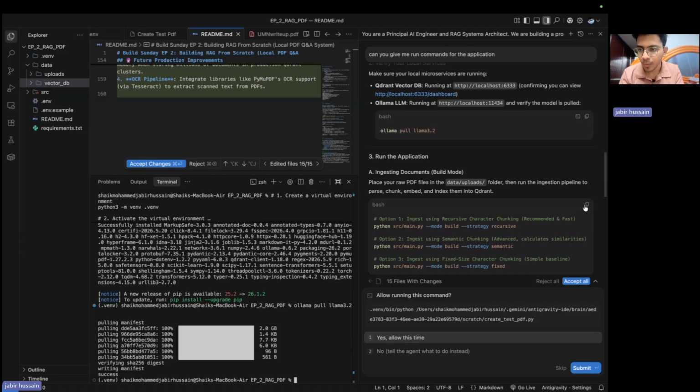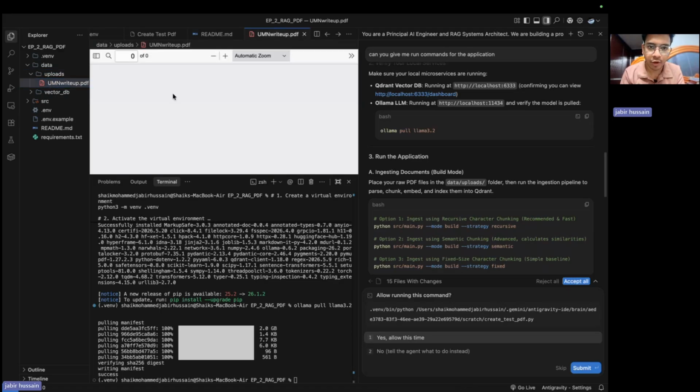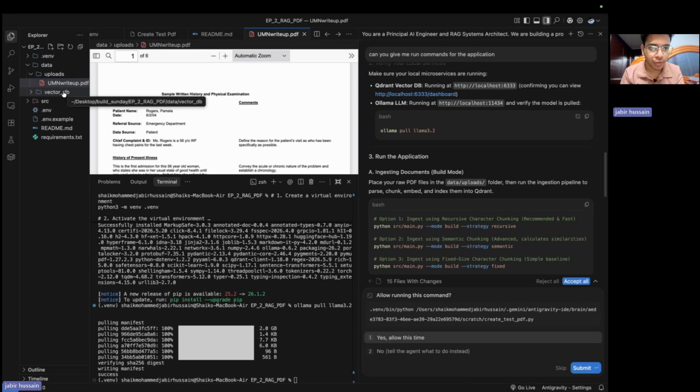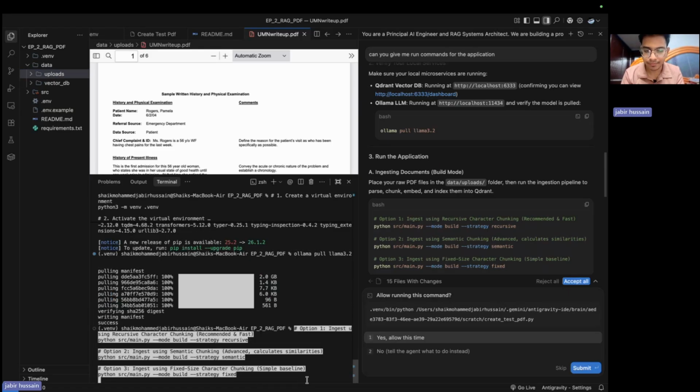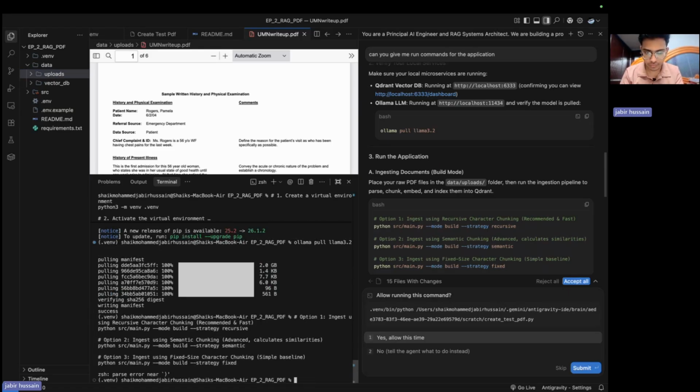Now, let me tell you in the meantime what I did. I have created a data folder, and in the data folder an upload folder, and I have uploaded our PDF document. This is our PDF document, which we downloaded from the internet, and the vector DB is right now empty. Now what I'll do is run our commands here. These are the commands, and click enter.